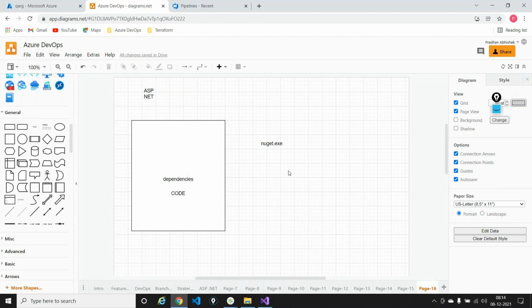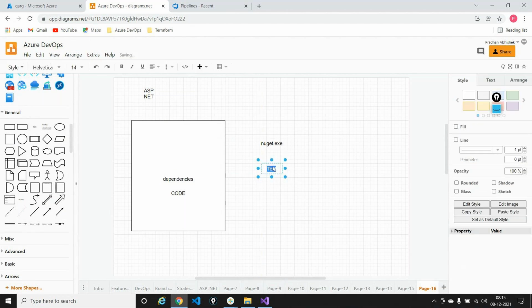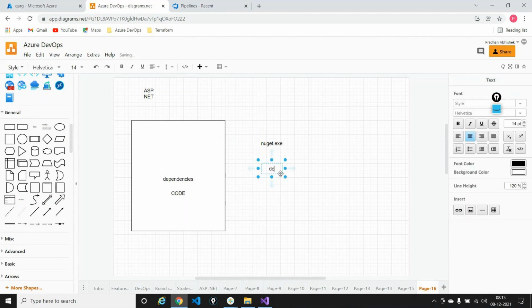Second thing, I'm saying, okay, fine, please download this NuGet. Where am I downloading this NuGet? In case of a pipeline, I'm downloading this on the Azure hosted machine because I'm using an Azure agent. So I'm downloading this NuGet.exe on top of the virtual machine which Azure is providing me. Using this NuGet, I am doing what? A dependency restoration.